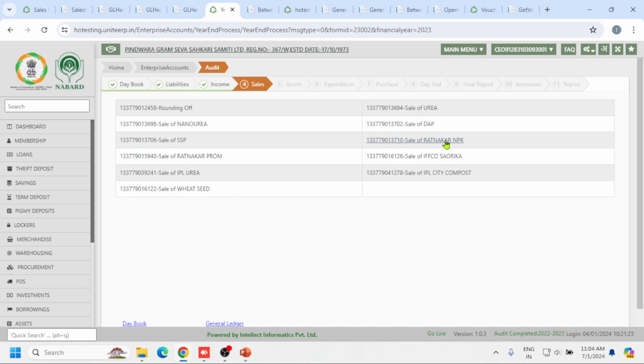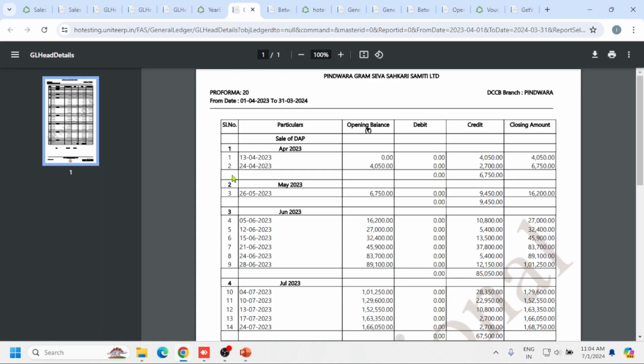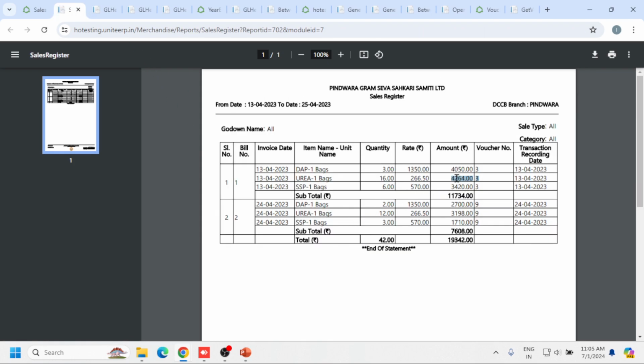Coming to the sale section, we can see one more item here, sale of DAP. On 13/4 we sold 4,050 rupees. My sale register is showing 4,050 rupees and my daybook is also showing it.